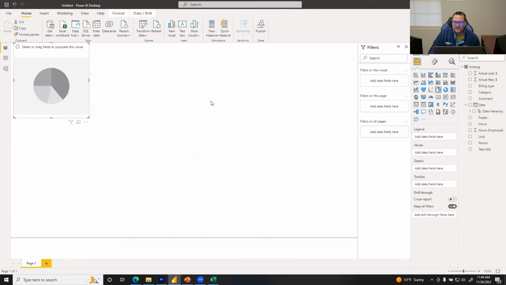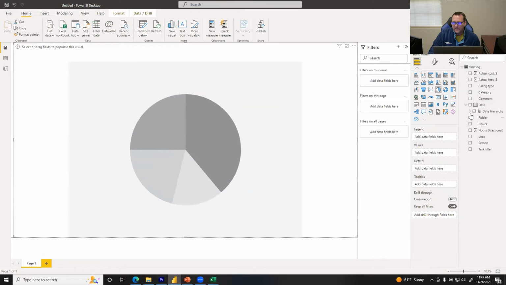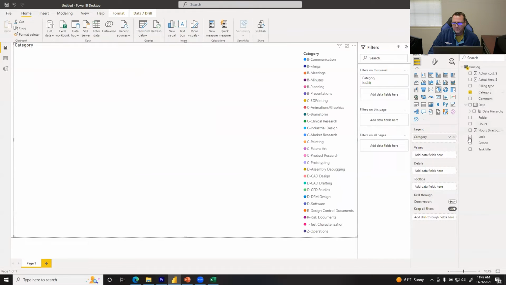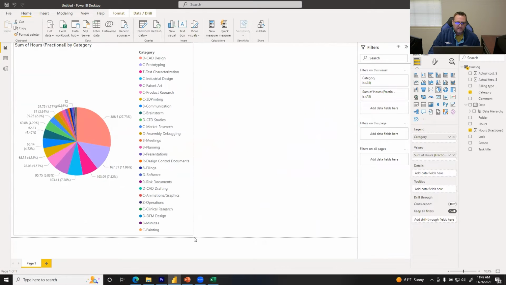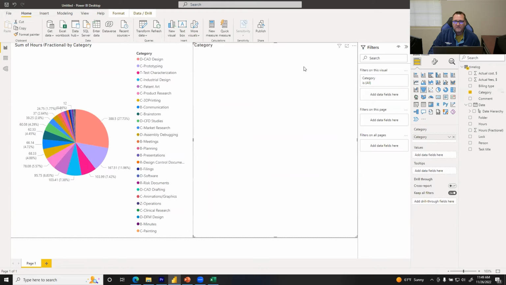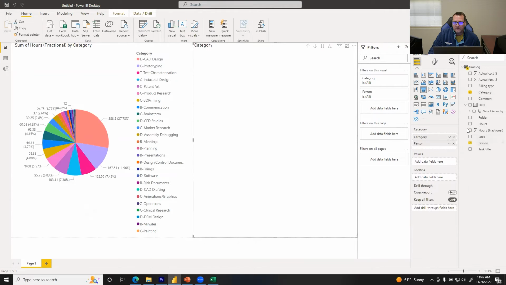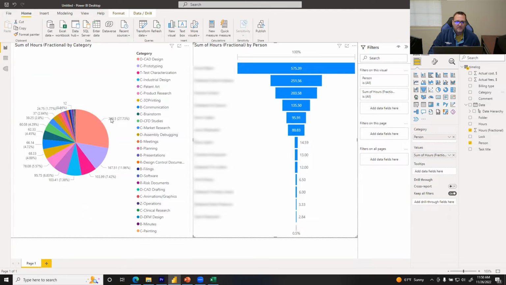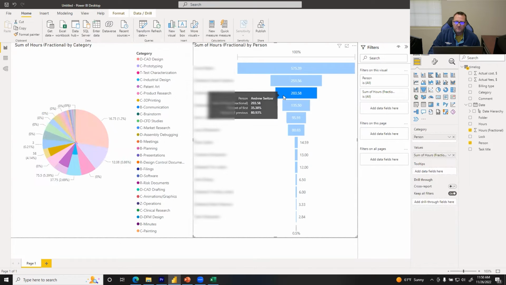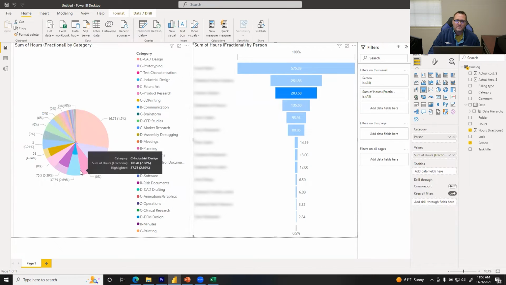So now we can just take a pie chart and I can say, I want to select the category of work and the fractional hours, and Power BI creates a pie chart for me with that data. But here's where it gets really interesting: I can then take that data side by side with a bar graph. I can do category and person with fractional hours. And now it shows me the people and the time spent next to the category and the time spent. And if I select one of the people, it shows me in the bar graph on the pie chart on the left where that person has spent their time.